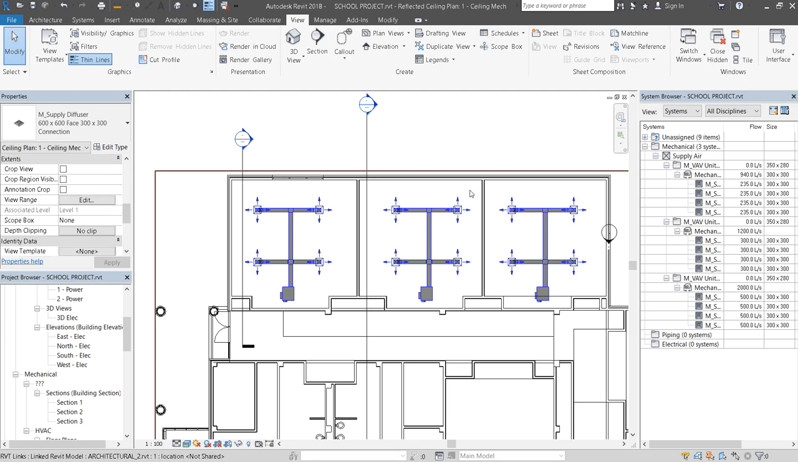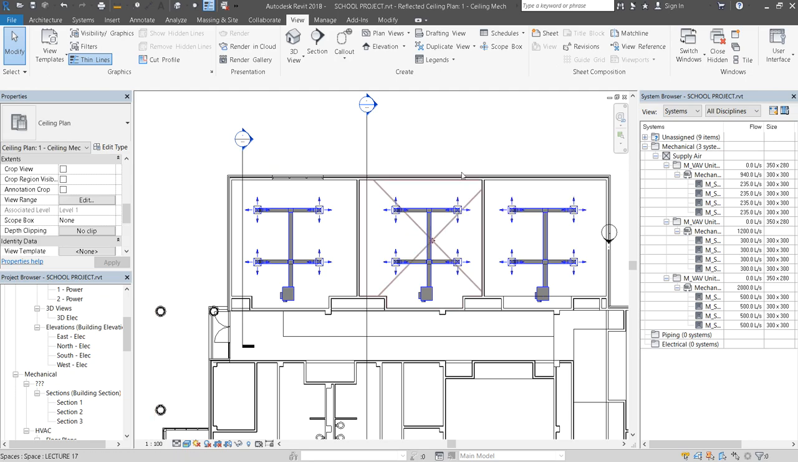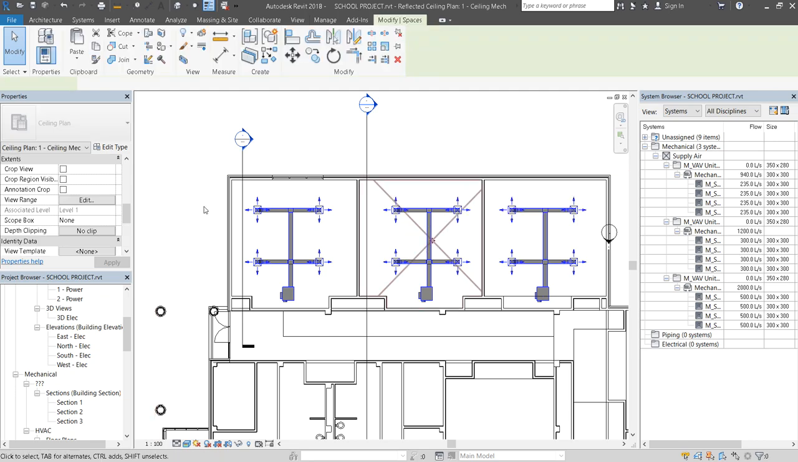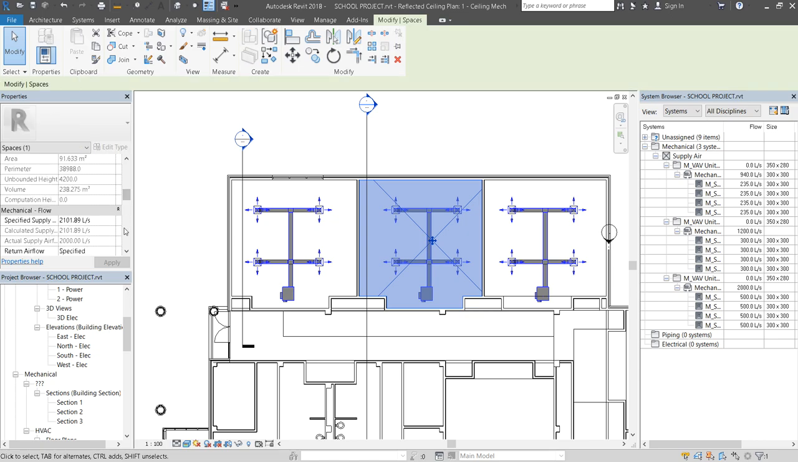Now total load has been changed. Supply we have increased. Now you can see the 2000, so it is 100. So you have to 525. So likewise, you can change your load, right? And make your air supply such that it matches your calculated supply. Same way you can check this room.